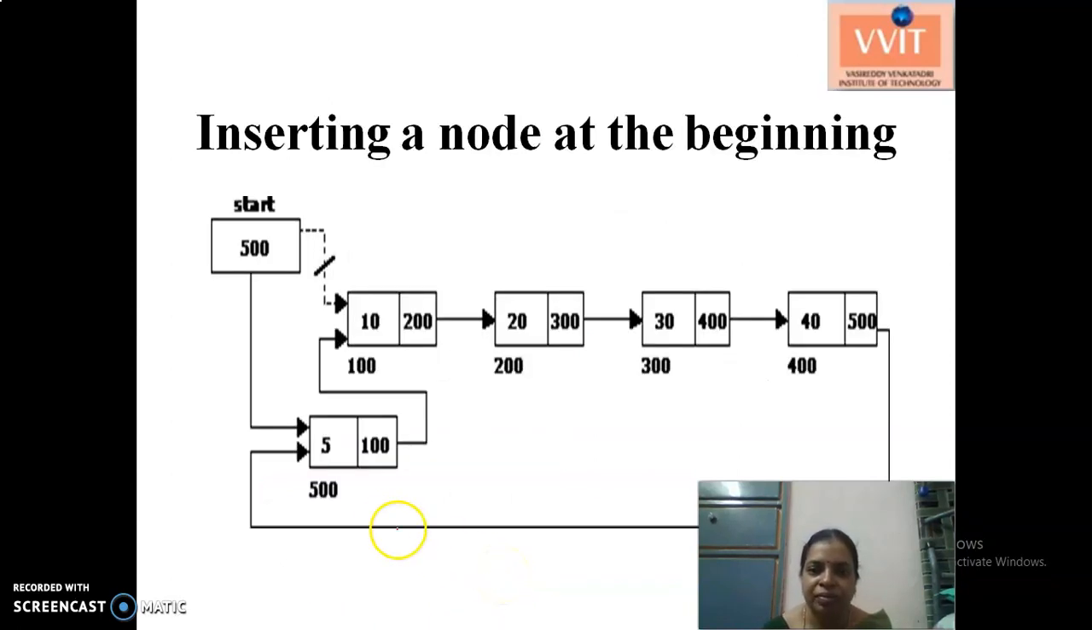Inserting a node at the beginning, using the diagram: our new node is this 5 and 100, and new node next is assigned to the existing start node. Our new node becomes the start node, and last node next is assigned the new node address.